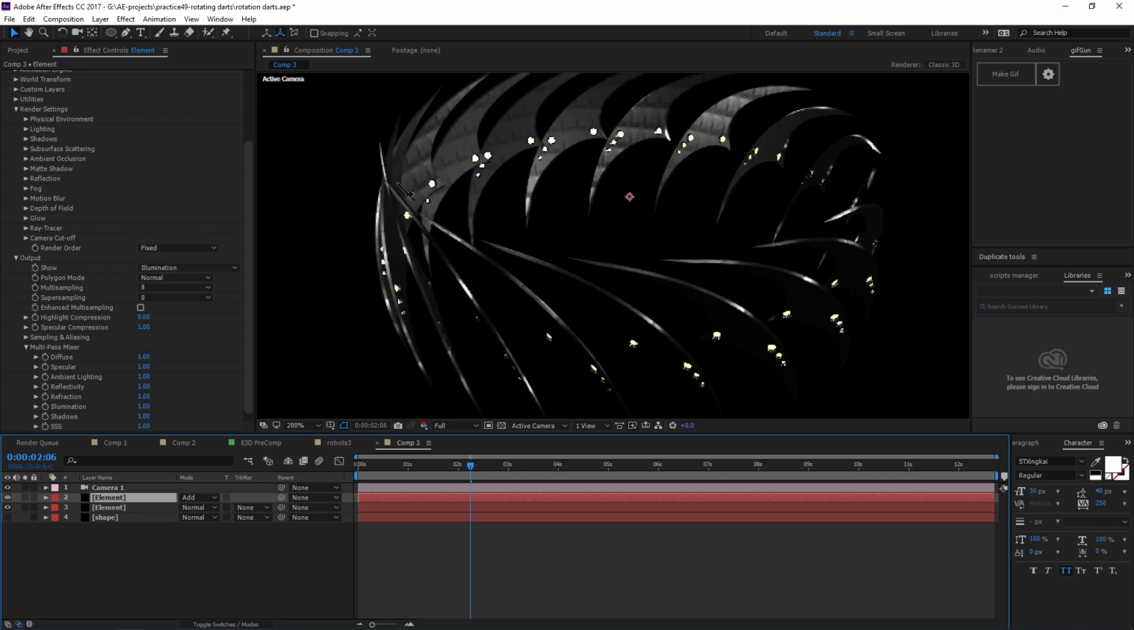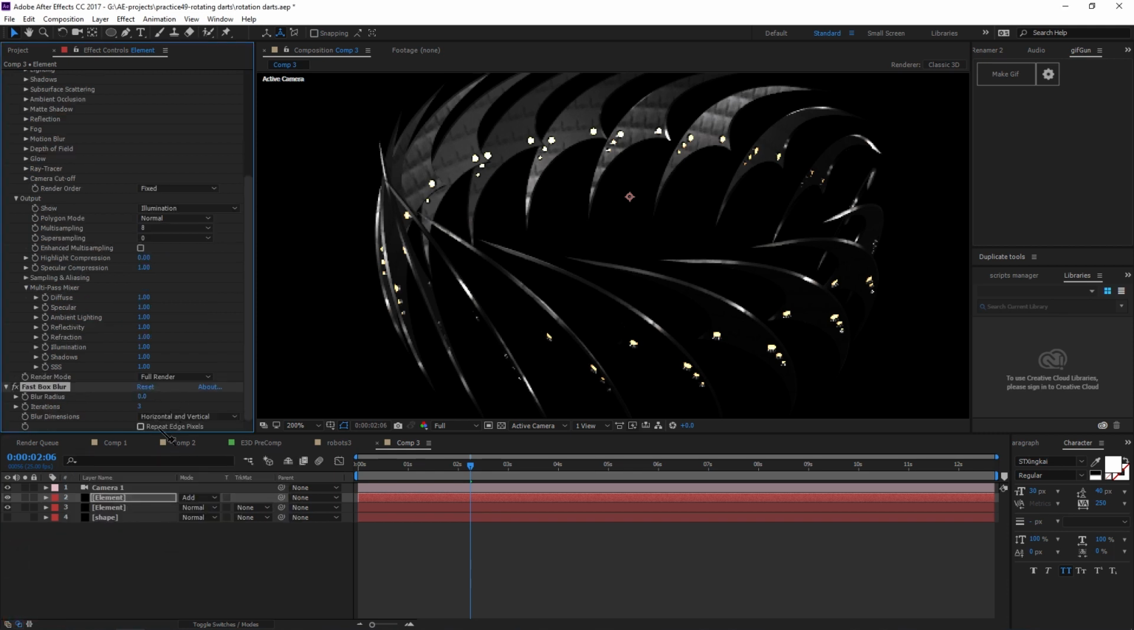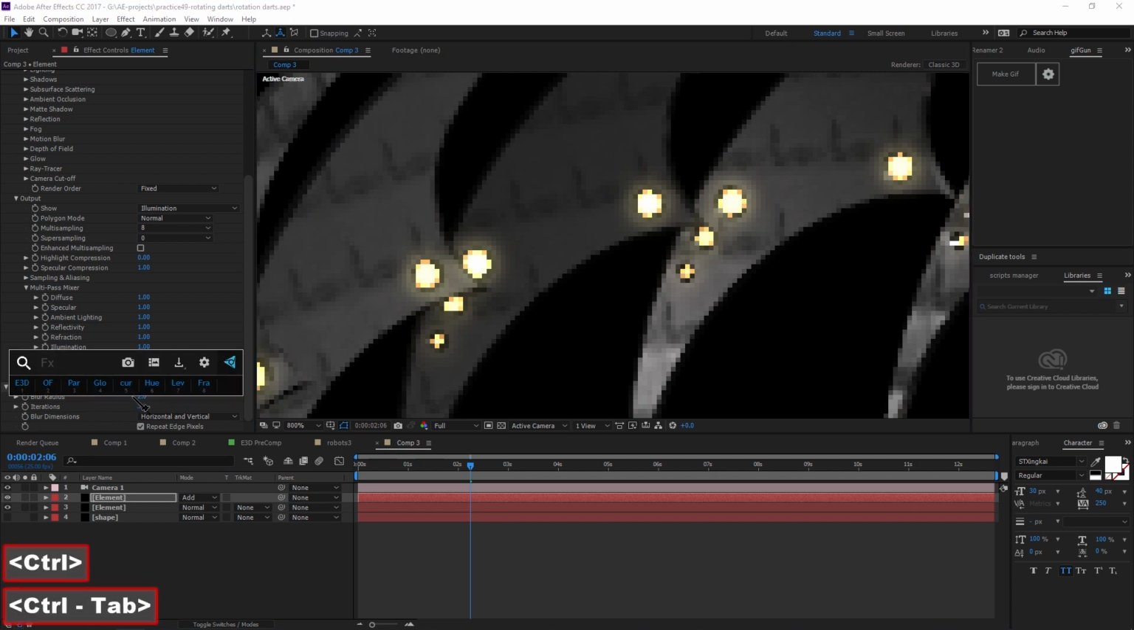And you can see there's nothing big changed in our scene. But what if I add something blurry to the effect? We need to add a fast box blur, and we change it to repeat edge pixels. And now we add a little bit of blur to it. So now you can see a little bit of a glowing effect, and we need to adjust this color to the glow.